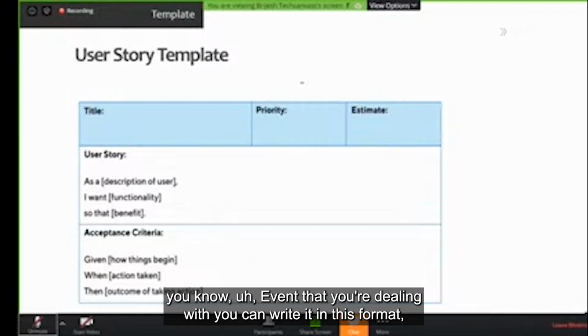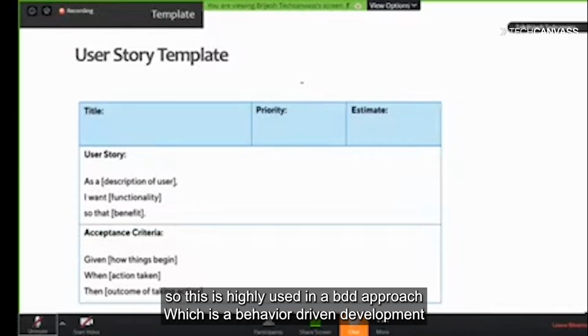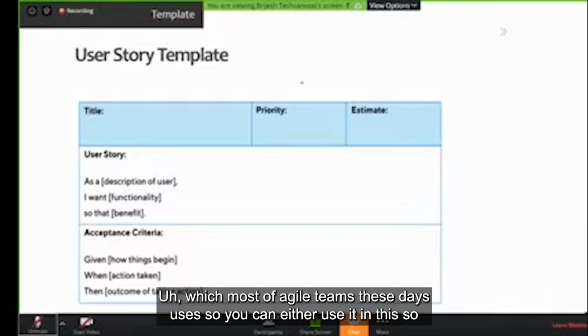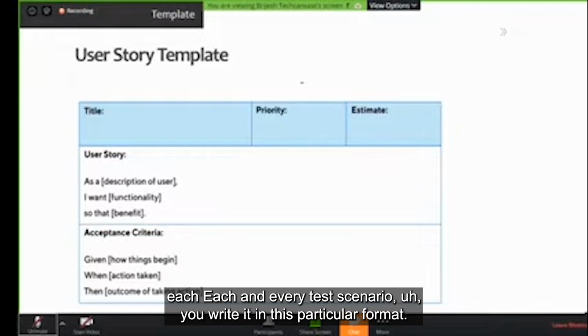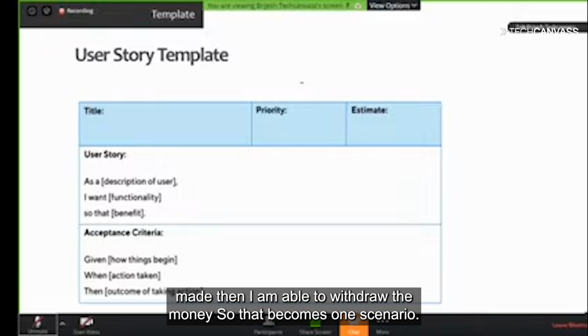you can write it in this format, which I'm currently showing on the screen, which is the given, when, then format. This is highly used in the BDD approach, which is behavior driven development, which most agile teams use these days. Each and every test scenario, you write in this particular format. So: given I have enough cash in the system, when I log in, then I am able to withdraw the money. So that becomes one scenario.